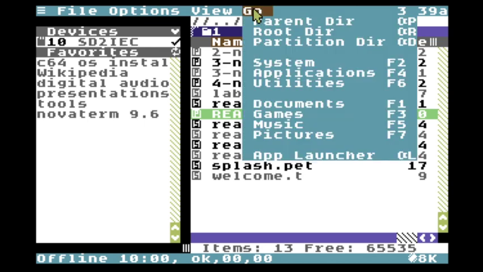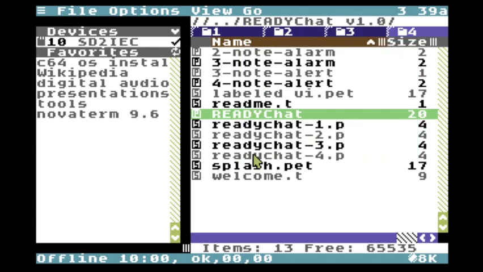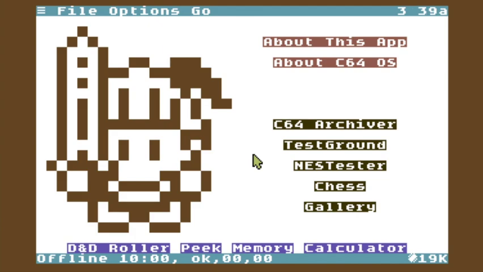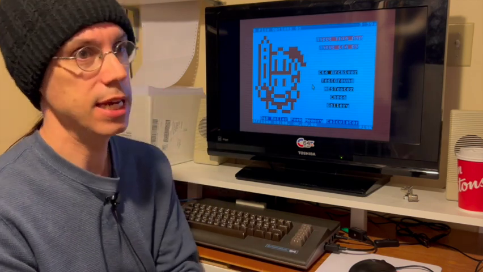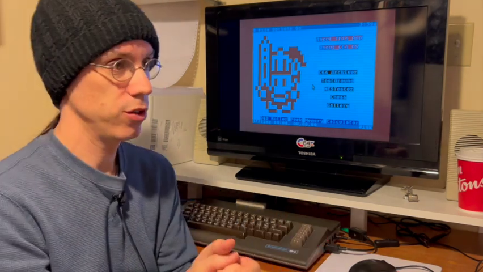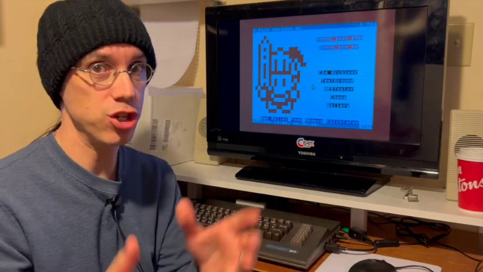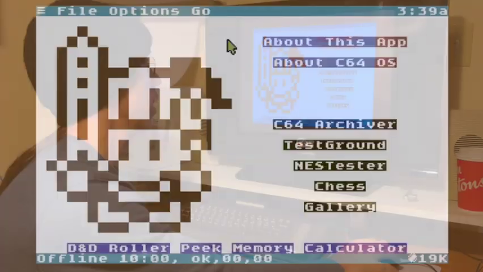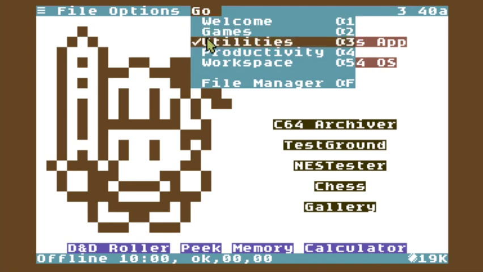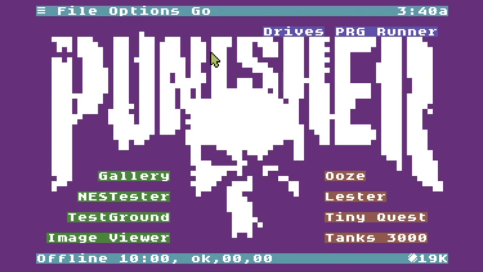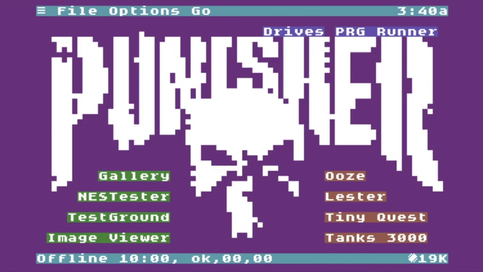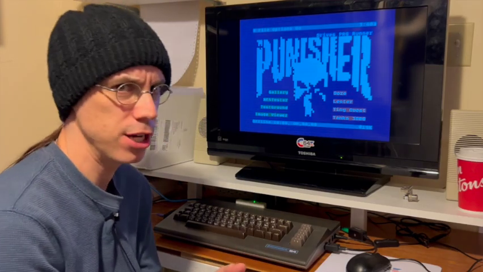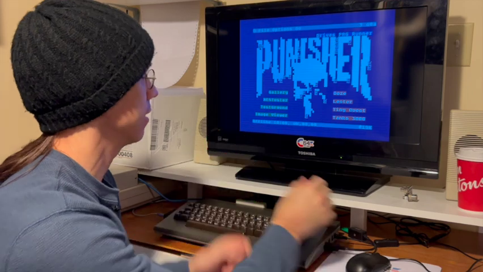So the next thing is that ReadyChat, unfortunately, uses enough memory that there isn't enough memory in just 64 kilobytes to run both the file manager and ReadyChat at the same time. So therefore, I'm going to come over here to maybe my productivity desktop, and from here I will add an alias, and I'm going to add ReadyChat as an alias to this desktop.